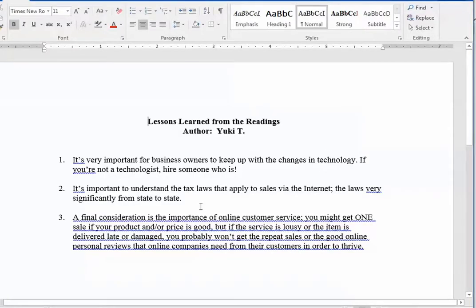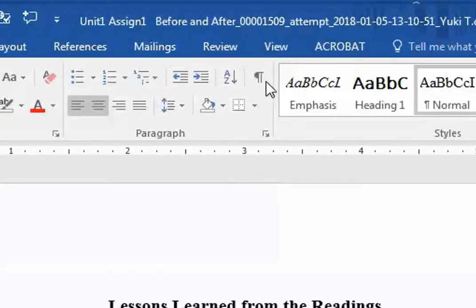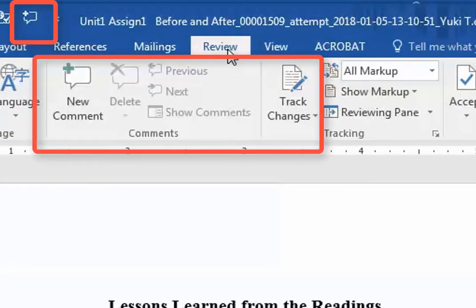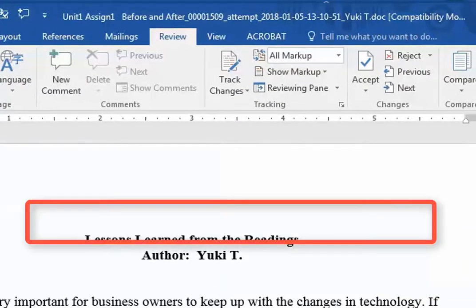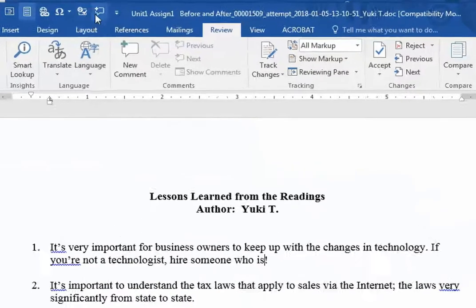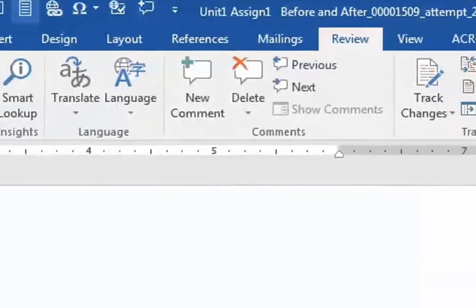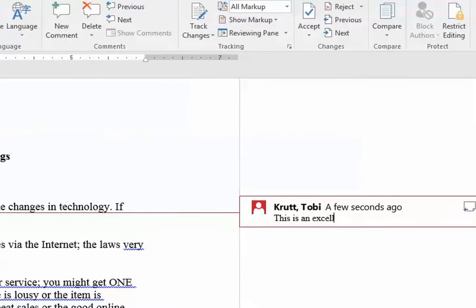Okay, so I've opened up one of the documents that the student submitted, and now if I wanted to, I could use the review options in Word in order to add comments or make any changes that I wanted to if I use track changes. For example, let's say that I wanted to tell the student that I thought that this first comment was a good point. I could just click and add a comment and say, this is an excellent point.